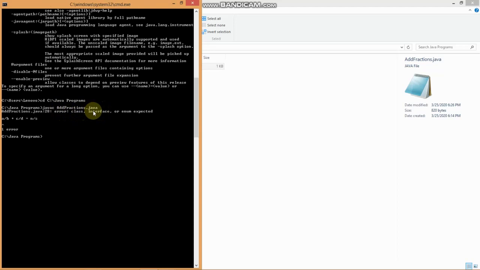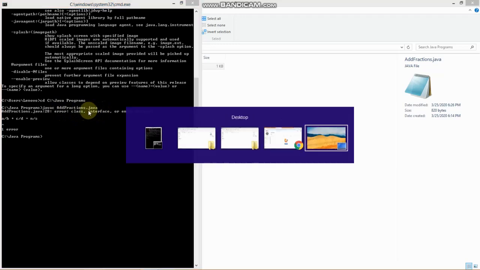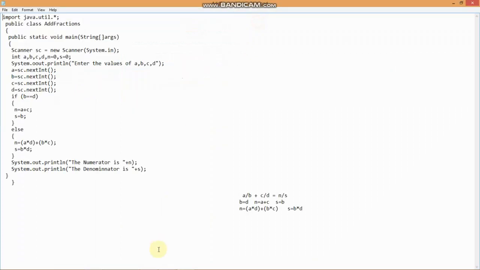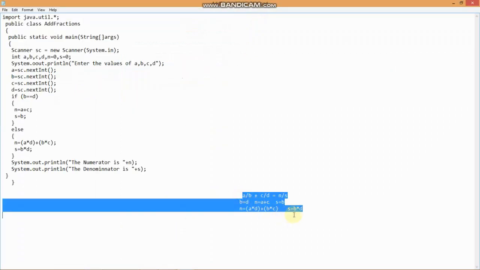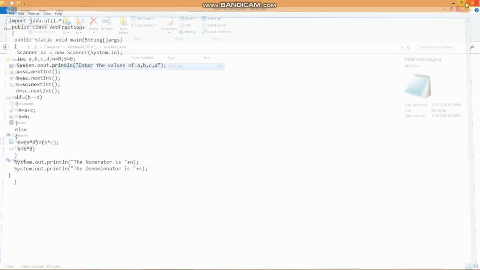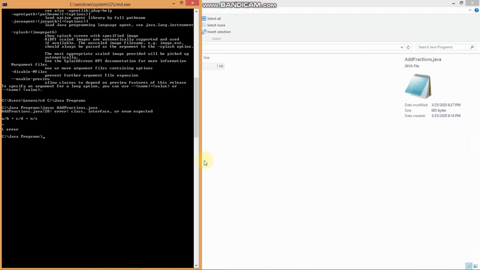Oh sorry, I forgot to delete that explanation part there. It has taken this also into consideration, so delete all of this, it is not required. Save it. Now javac AddFractions.java. So again we're going to compile this and check for more errors.